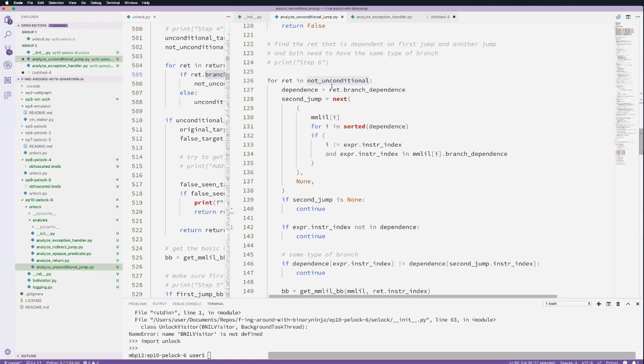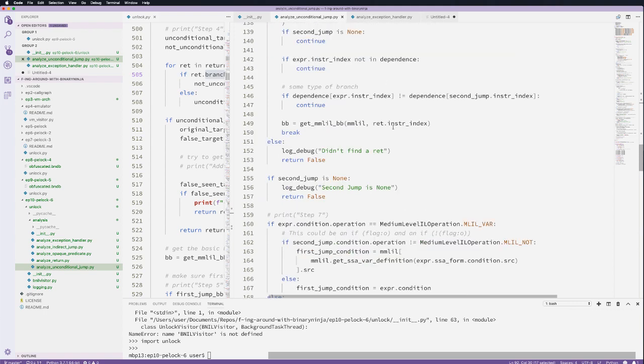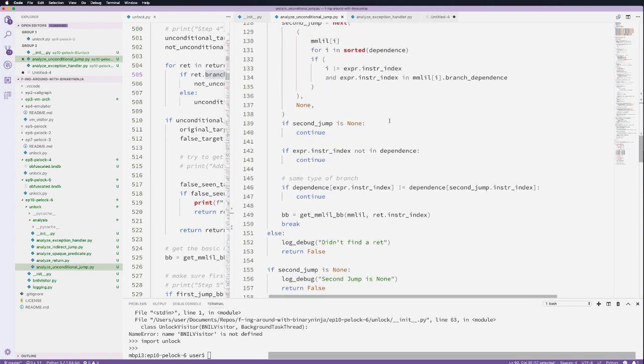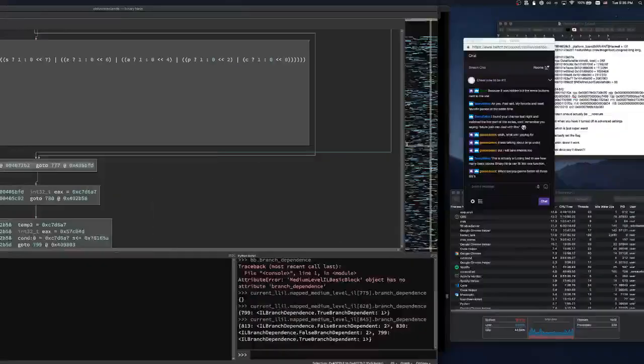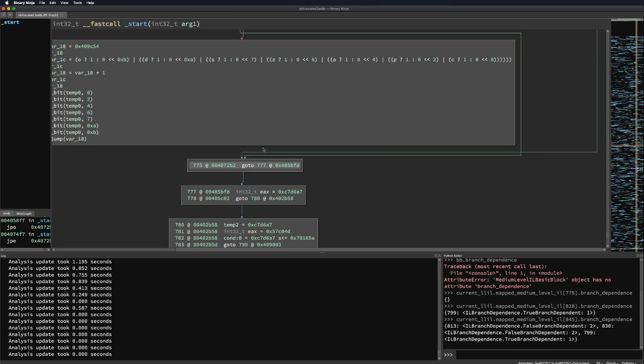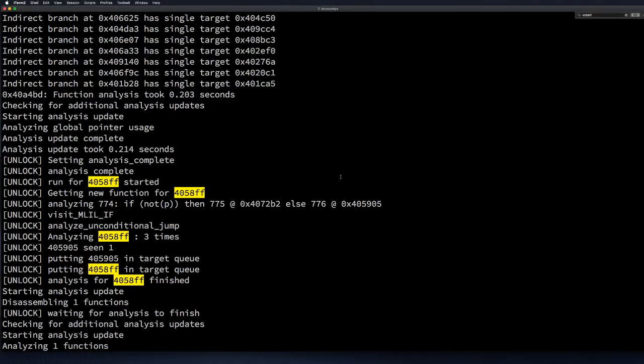Basing it off the returns was kind of stupid of me. I should have just been doing the basic block. But we'll just deal with that for now. I think maybe that will have fixed it. So let's try that and see what happens.